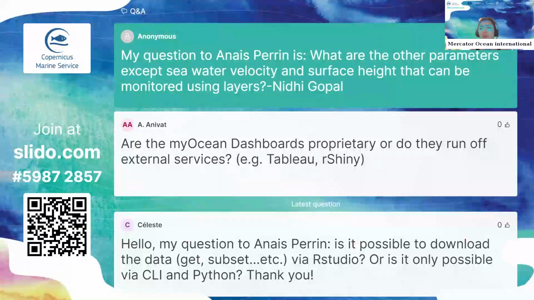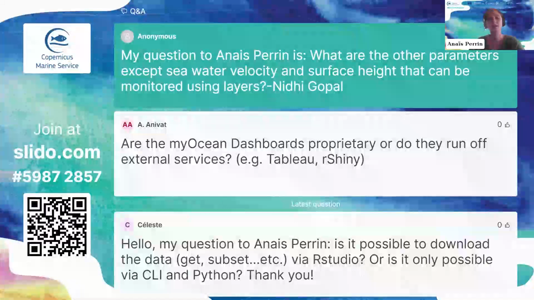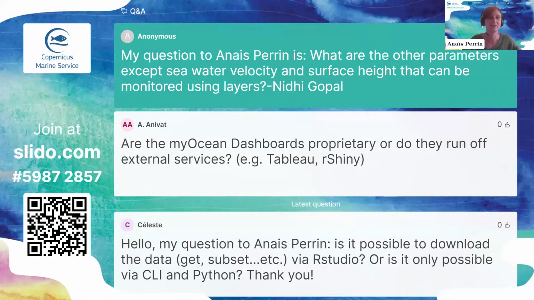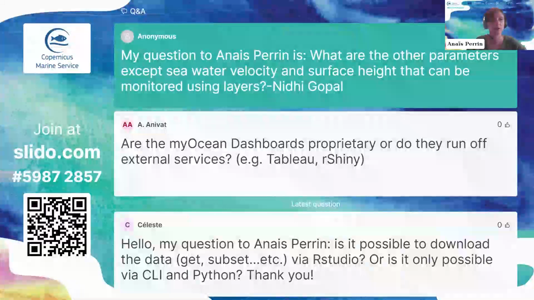What are the other parameters except sea water velocity and surface height that can be monitored using layers? When you open your dataset in My Ocean Viewer, you can choose all the variables available in the dataset in the product. A product has different datasets, and in each dataset, you have different variables. Here I will present the sea surface height and the seawater velocity, but there are many other variables displayed, and you can refine your search if you are interested in other variables.